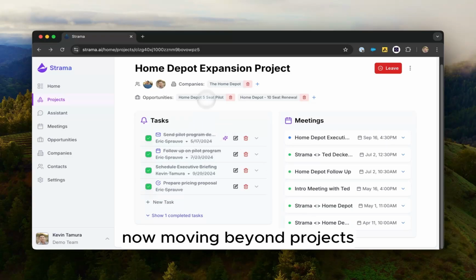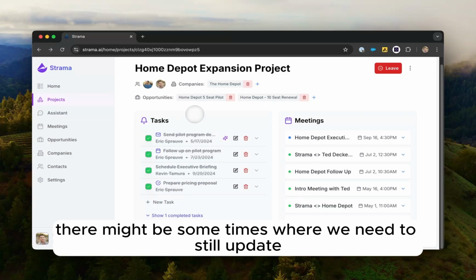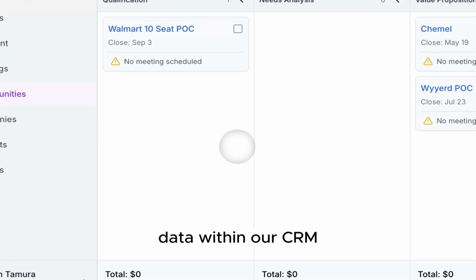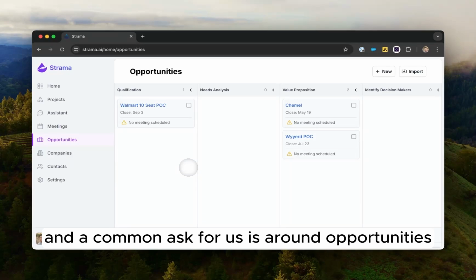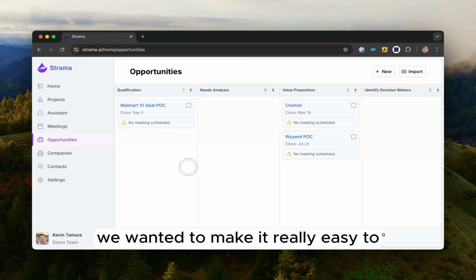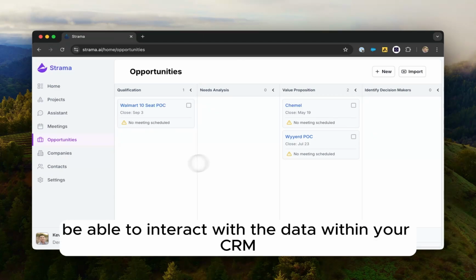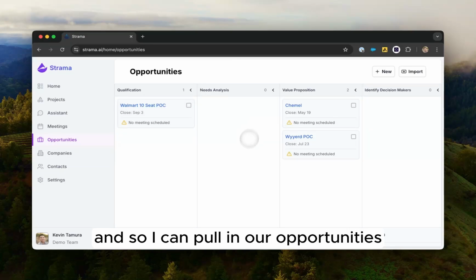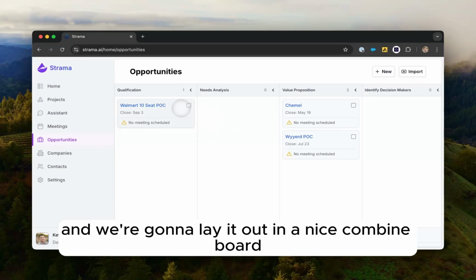Now, moving beyond projects, there might be some times where we need to still update data within our CRM. And a common ask for us is around opportunities. So instead of having to go to your CRM, we wanted to make it really easy to interact with the data within your CRM just straight from Strama. And so I can pull in our opportunities, and we're going to lay it out in a nice Kanban board.